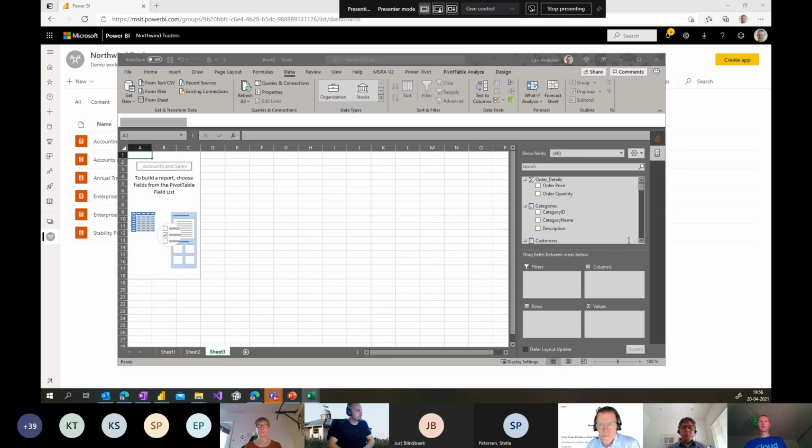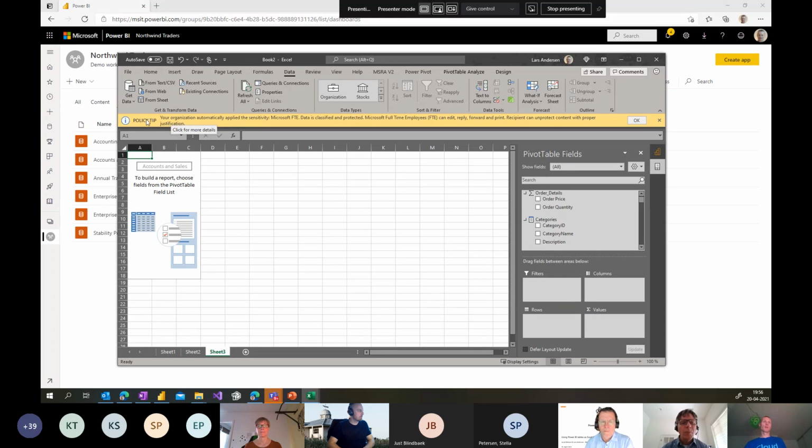So I will get this warning up here, or policy tip, that says your organization automatically applied the sensitivity label, which was the sensitivity label that was defined on my Power BI dataset. And this particular sensitivity label means that I'm not able to share this data with anyone outside of the Microsoft organization. So in here I can do my pivot table, which I guess all of you know, and it is connected live to my Power BI dataset.